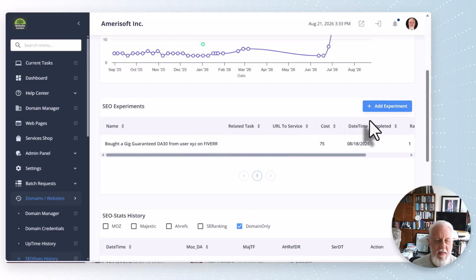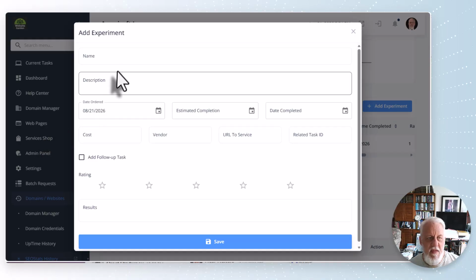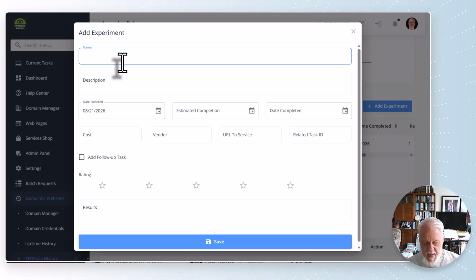I added one when I did my video a while ago, but I'll add another one for you here. And what this is for is to remember what you did. So for example, let's say add experiment. And on our website, if you go over here on the left, you should see services shop. And that's kind of like our own little version of Fiverr. You can go to Fiverr, a website called Conquer, or you can go to our website. And there are people out there that will do these little SEO tasks for you. And so let's say I bought an increase DA to 30 task.